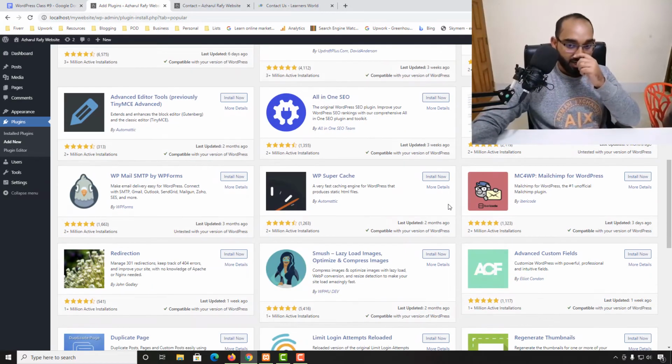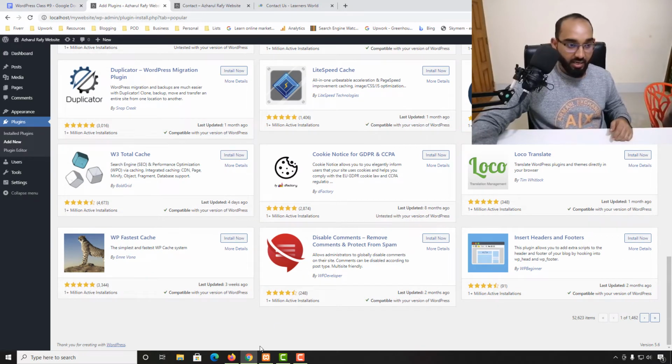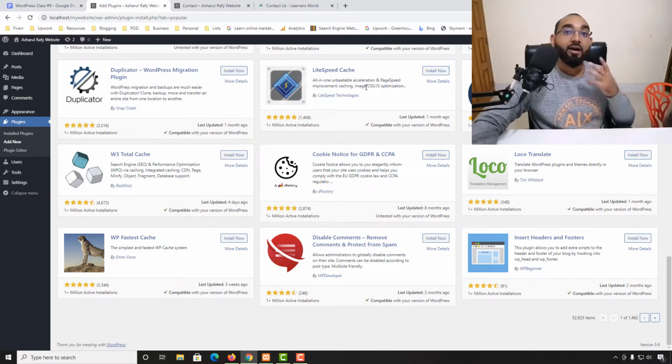So as you can see here, we have got over thousands of plugins. If I show you here, WP Fastest Cache, a really important plugin. This one also, W3 Total Cache. Both of these plugins work the same. And here we go, LiteSpeed Cache, to improve WordPress speed and overall performance. And I'm going to show you the usage of these plugins in some future videos for sure.